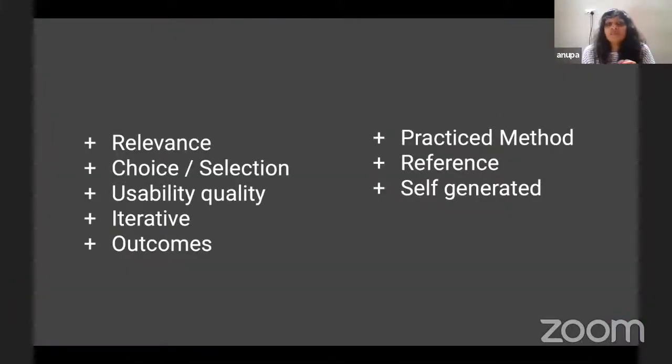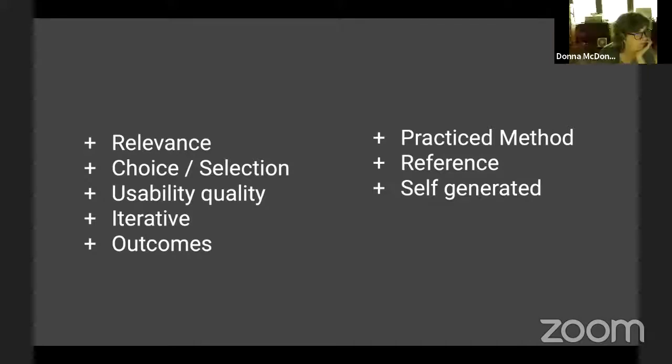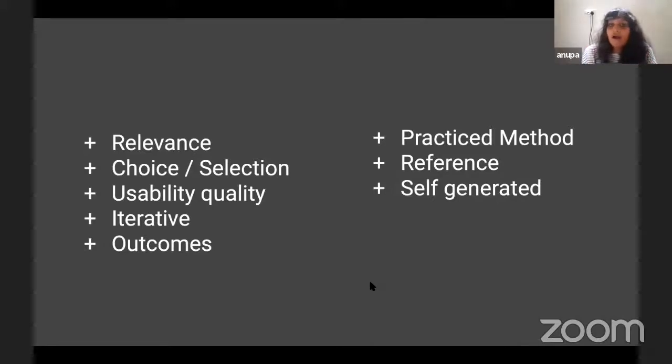So I wanted to start with something that we all relate to. In terms of methods and tools, when I think of it, I look at it in terms of relevance, in terms of choice and selection, in terms of the usability quality, whether we can iterate on it, and what the outcomes are. So when I'm looking at methods, this is what comes to my mind. It is something that I've already practiced, something that I reference, or something that I've created on my own.